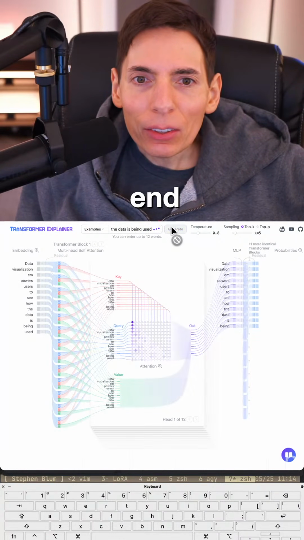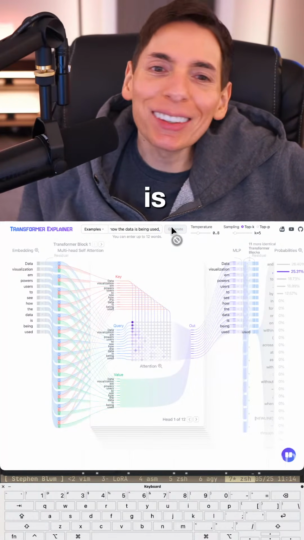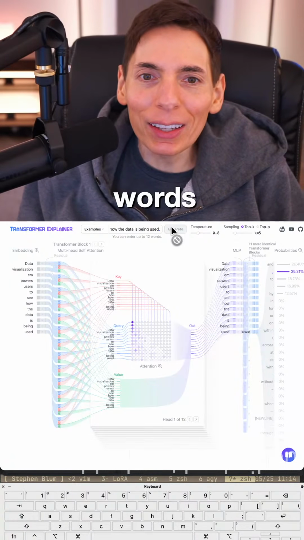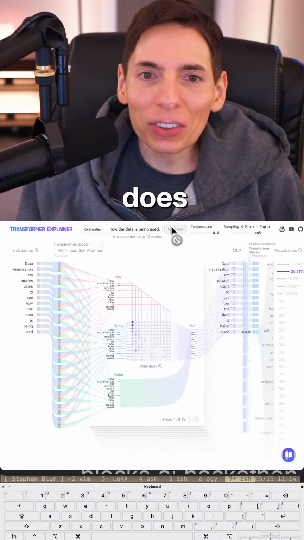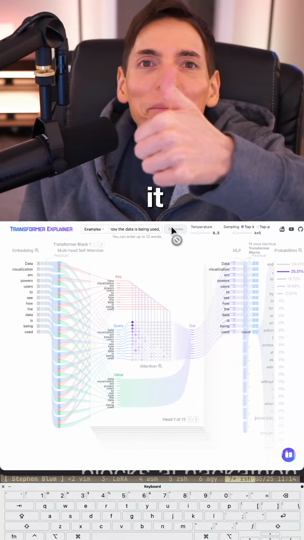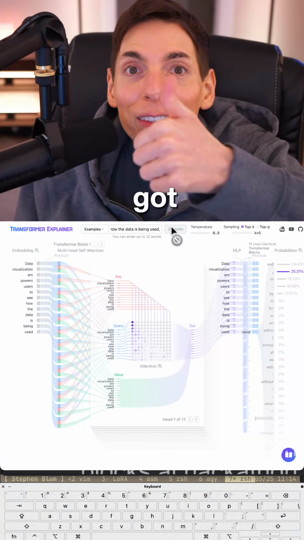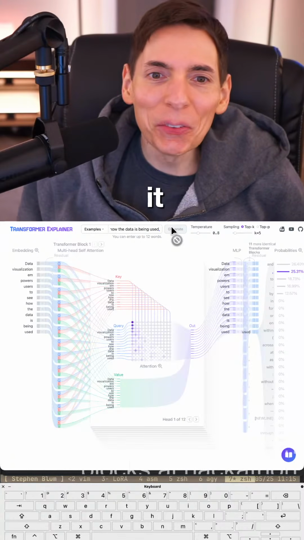So in the end, AI is just numbers. Yeah, it is. Exactly. We feed it words. The AI kind of says, I want numbers. Does its thing and then translates it back to us. That's it. You got it. You got the encoder and decoder. That's it. You figured it out.